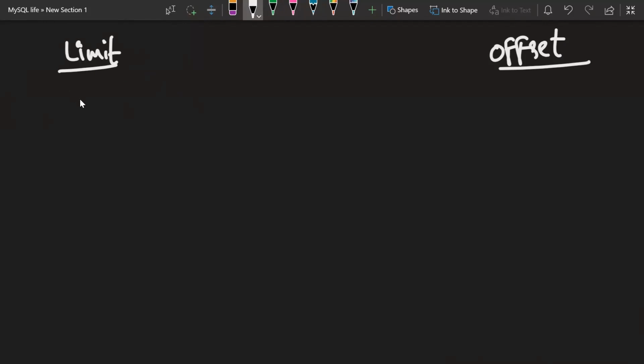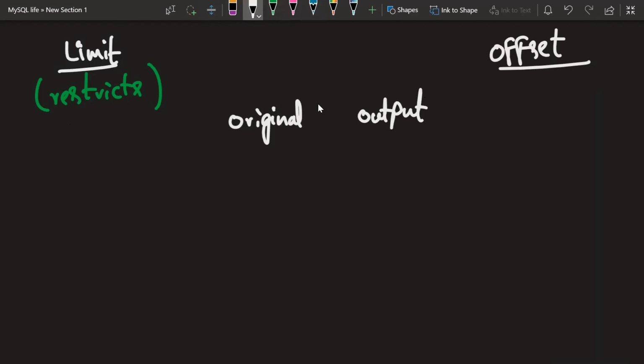So what is meant by a limit? Limit, what does it do? Limit restricts the output. It restricts the number of rows. Imagine in this scenario we have two kinds of tables: here we have the original table and this is our output table.